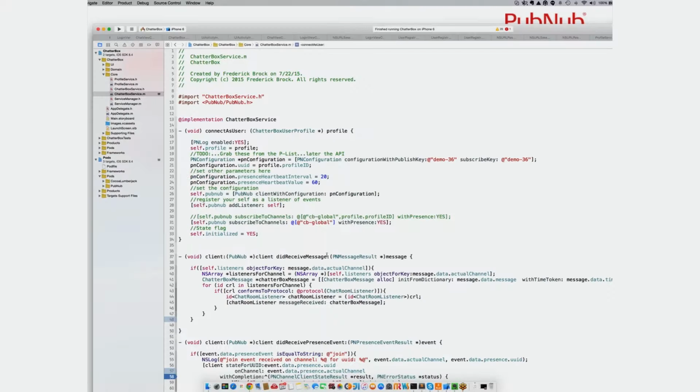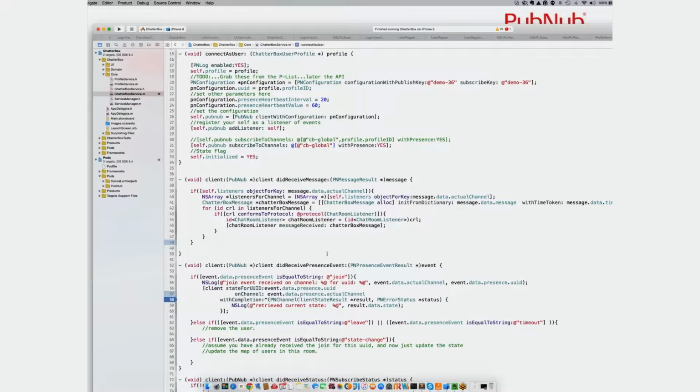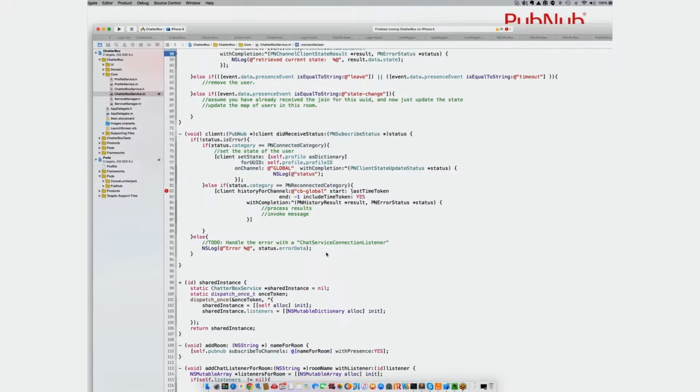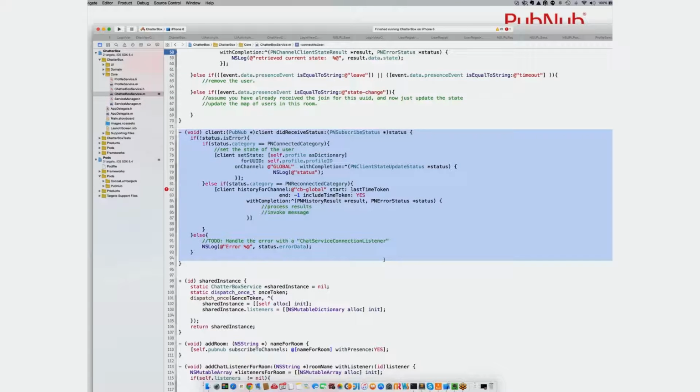So going back into the code here. Here's an implementation of didReceive status. In this didReceive status, I check to see if I'm connected. If I am connected, meaning I've subscribed or I've instantiated the instance of PubNub, then I can do a set state, which we'll get to here in a little while. Otherwise, if I'm reconnecting, I can actually do a history for channel. So this is the way that you would want to use didReceive status.